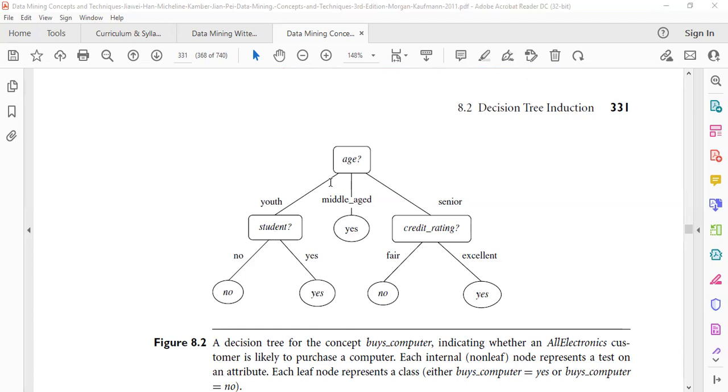But if the person was youth, we again had to ask whether the person is a student or not. Depending on the output, the class labels were given. So what I want to say is that once the output class is reached, we stop building the tree.